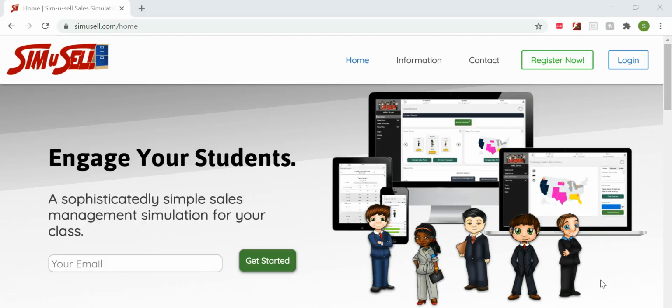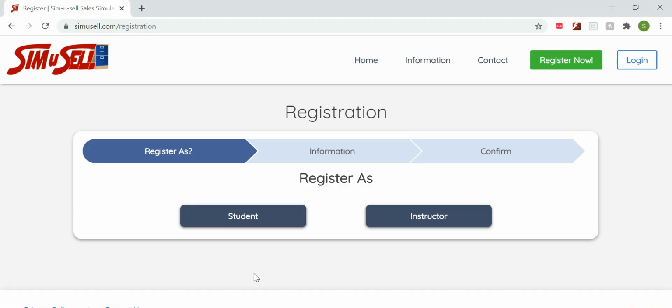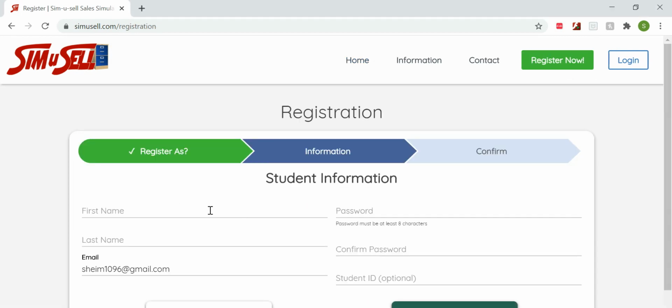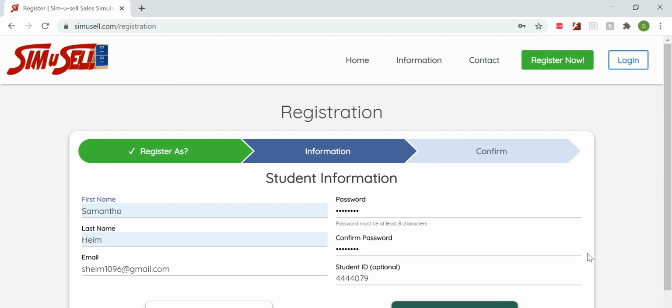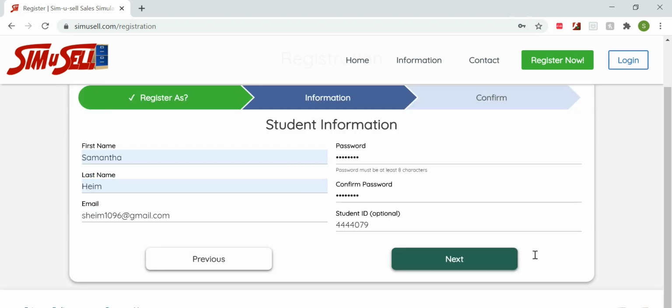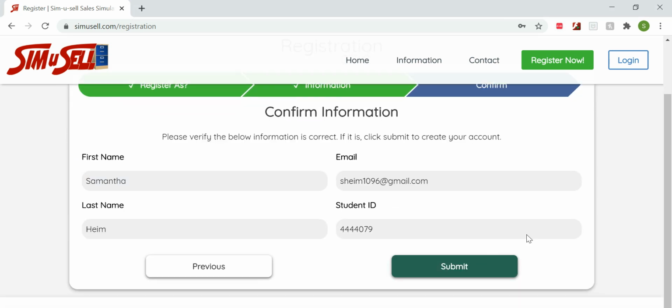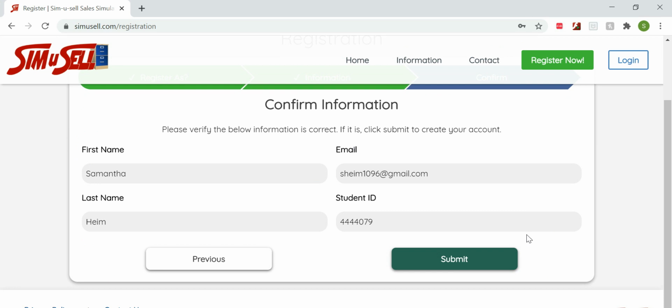To register for SimuCell, first click the Register Now button in the top right-hand corner. Then click Register as a student and enter your student information, ideally using your school email address. Once you have entered your information, click Next. Then confirm your information is accurate and click Submit.